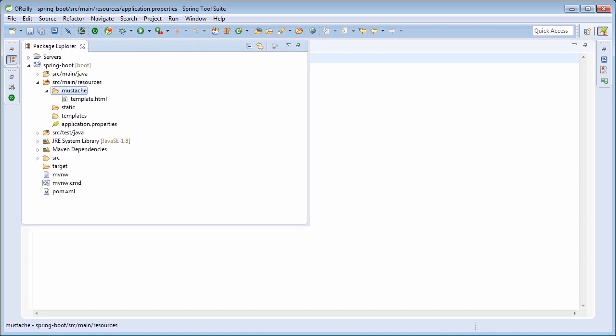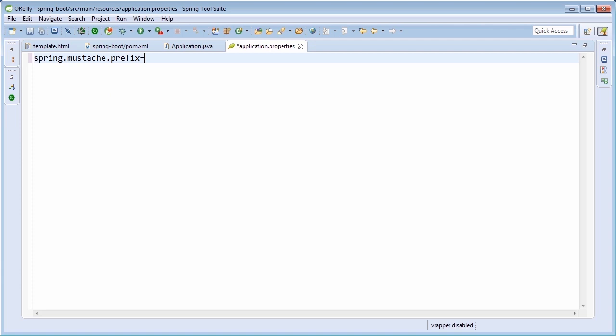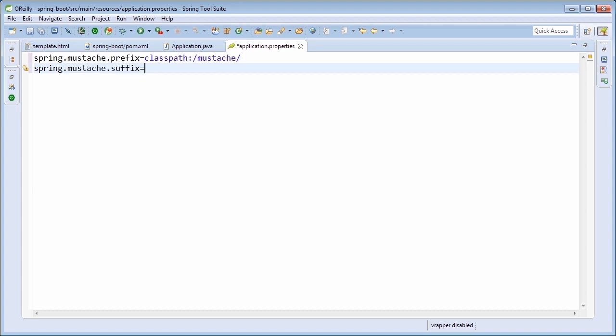So Spring MVC will take a logical view name, let's say it's template, and it will add the prefix. In our case, it will need to be mustache, and then our suffix will need to be .html. So let's go ahead and configure that. And we want to specify that we are looking at this from the classpath, and then we want to look in the mustache directory. And then we also need to specify the suffix, which is going to be .html. So when we construct a path to our template using a logical view name, we will use these two properties for concatenation to locate that view.